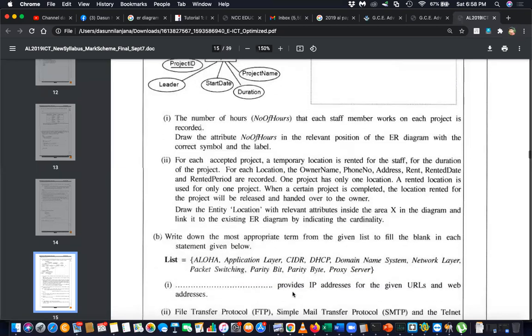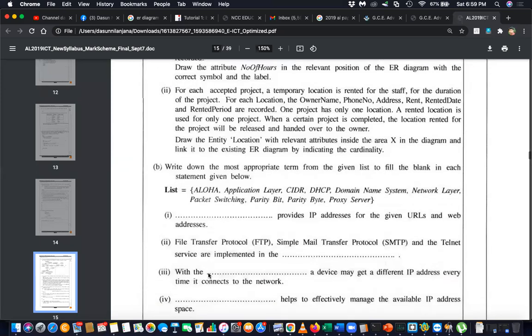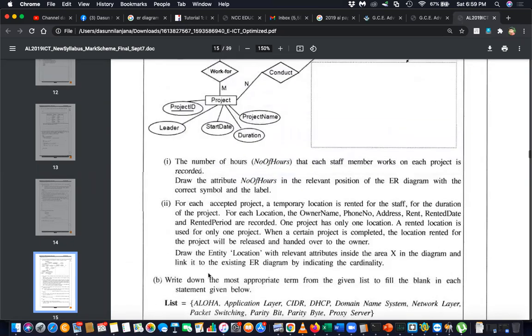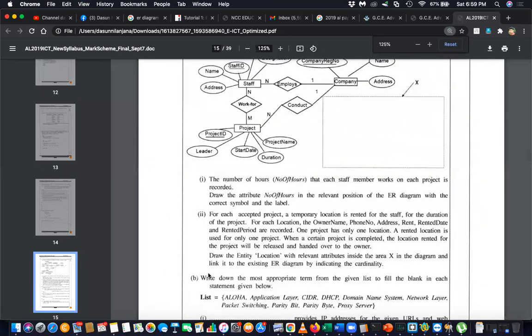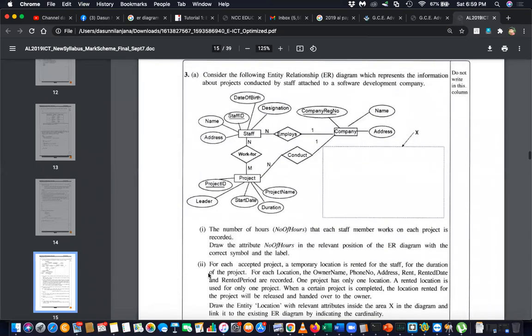Then part B is asking about networking, so this is only part A. Shall we answer the question quickly? Part A has this ER part. This is in the 2019 paper. You can just write the heading 2019 paper, Part 2, question number 3, 3A.